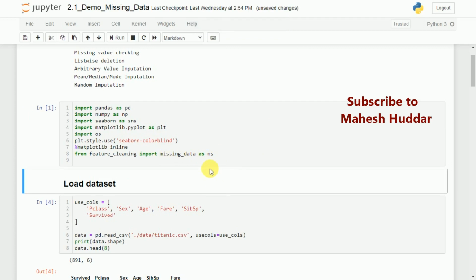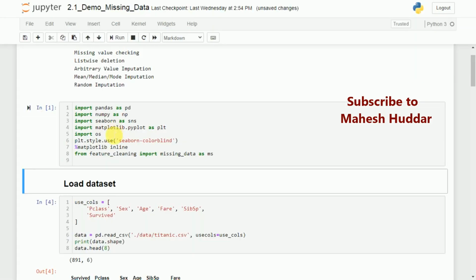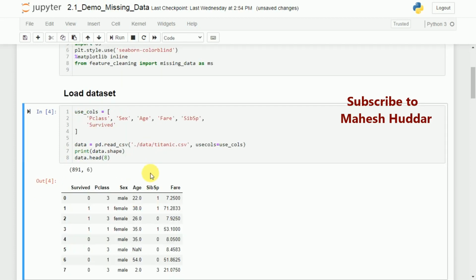But before that, I will show you how the data set looks. This is the data set I am going to consider for this demonstration, the titanic.csv file, which contains different attributes, and a lot of instances are present here. Now I will use the function called read CSV so that I will be able to read the content of this CSV file.